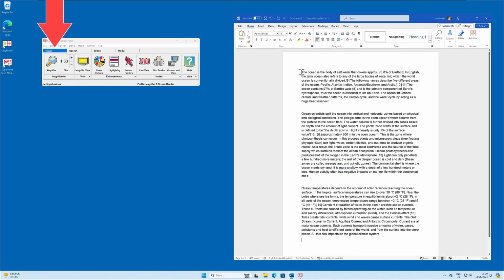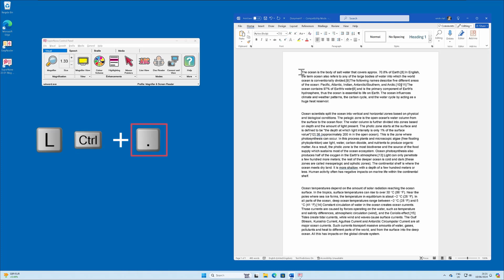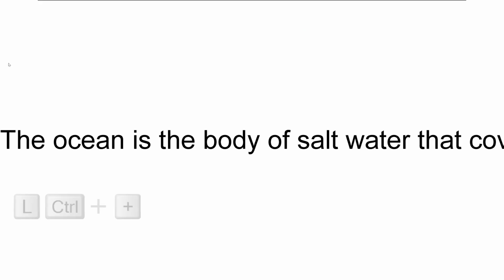Click the line view button in the visual menu under the mode section, or use the hotkeys left control plus number pad period or full stop. Press the hotkeys left control number pad plus and minus to zoom in and out.